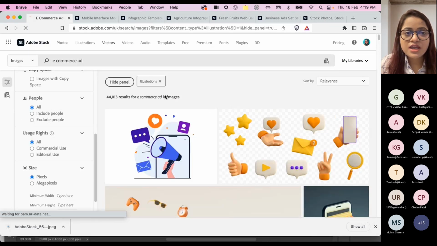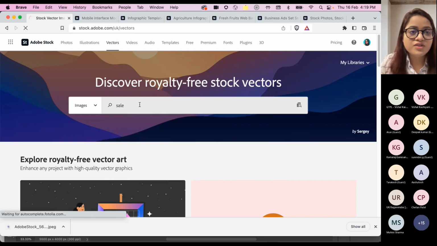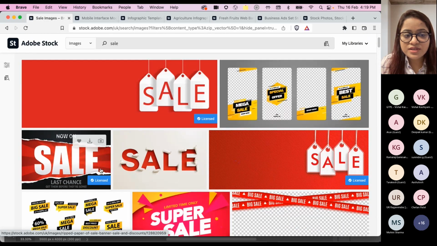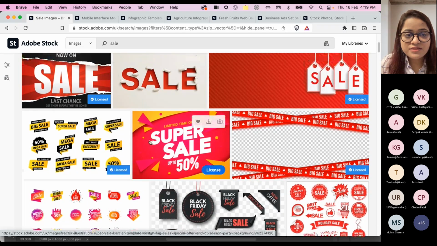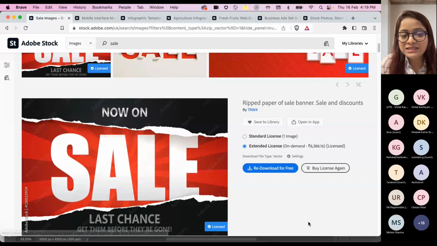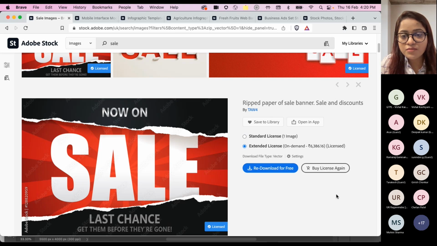And similarly, if I'm looking for some vector element, I can come over here and maybe search for some vector sale illustrations. So here I can see there are a lot of different kinds of vector sale illustrations already available to me. Maybe I like this one. Here you see licensed. It means that this specific asset has already been downloaded by someone else in my organization. Since I have an enterprise entitlement, I do not need to re-license this asset again. All I can do is simply come over here and re-download it for free.